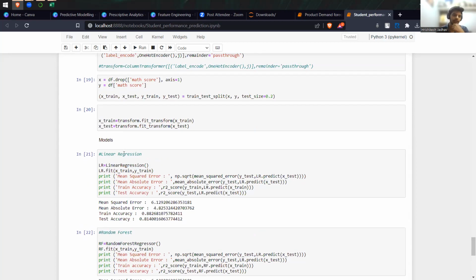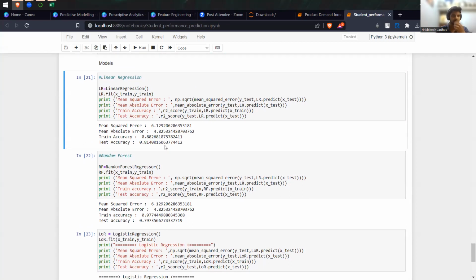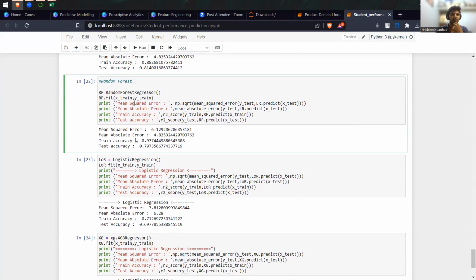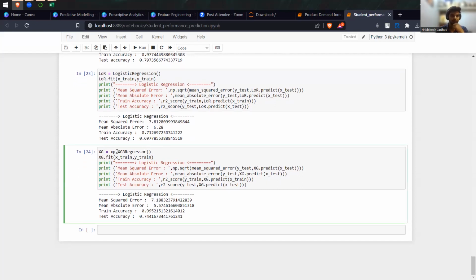And sir, here we have created the models. The first is linear regression. Here the accuracy matrix is 6 and 4, whereas the test accuracy is 0.81, which implies 81%. So it is above 80%. The second model is random forest, which has a test accuracy of 79%. And third is logistic regression, which has an accuracy of 0.69 or 69%. And in the XGBoost, we have an accuracy of 0.74 or 74%.